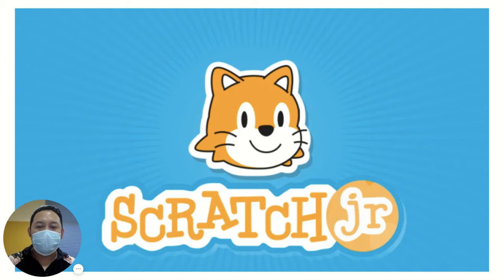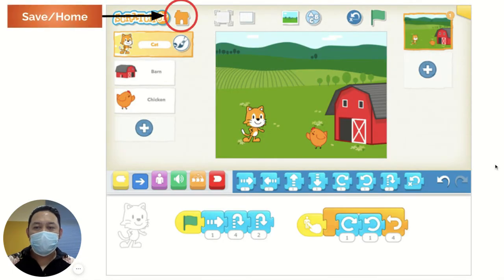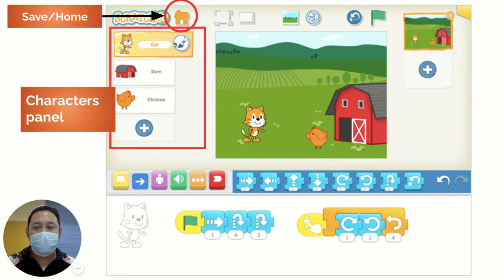Now everything begins in Scratch by knowing the user interface. When you open Scratch, you will see the ScratchJr user interface. This is the environment where you interact with. The Scratch user interface has the save or home button represented by the home icon. Below it, you can find the characters panel. This panel contains all the objects or characters that you will use in your animation.